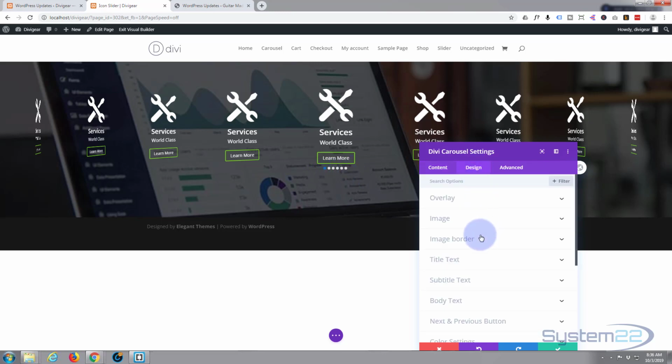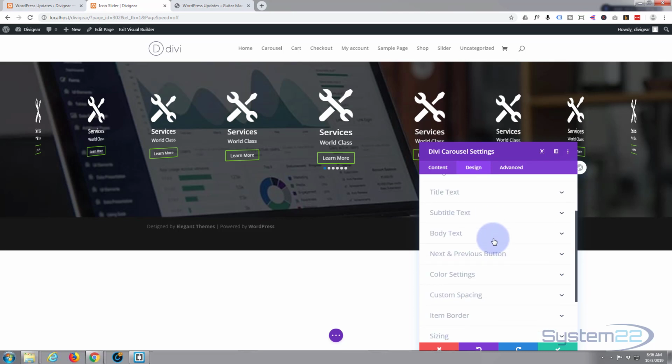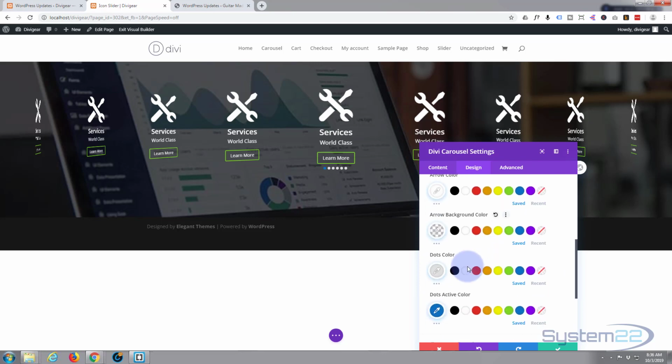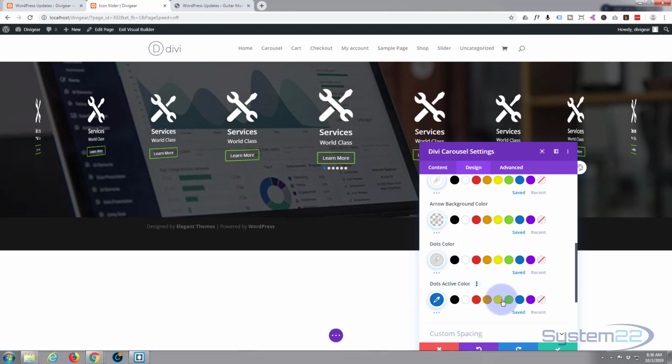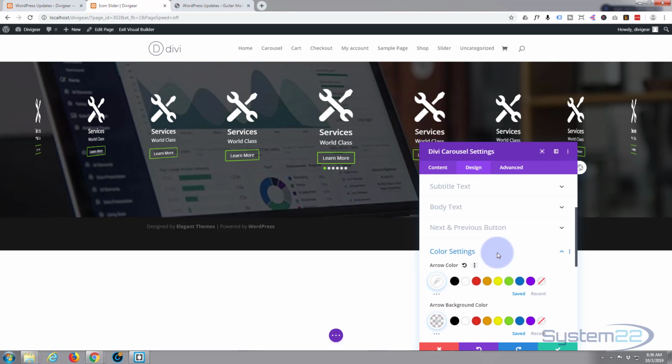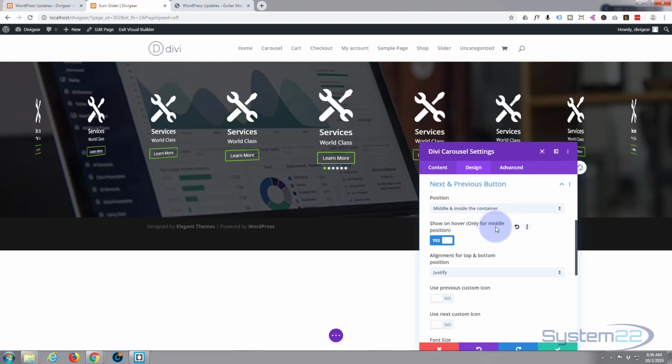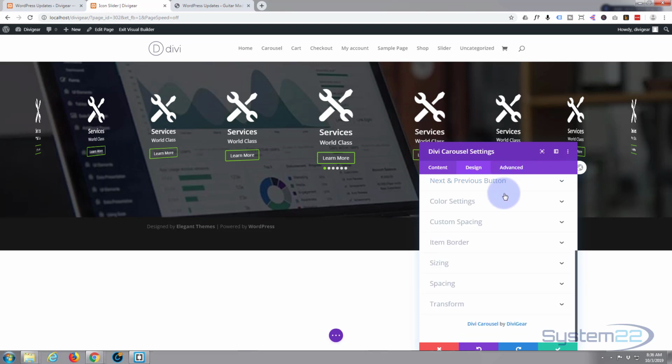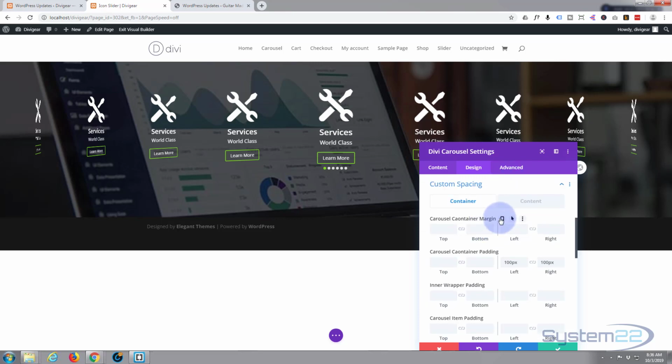Now I need to customize that. I want the dot to be green, or the active dot, so let's go down. Color settings, dots color, active dot color, and make that green. And then what I need to do is add a bit of padding, because I need to push this down a little bit. It's too close to the button now. I don't want that. So let's go to custom spacing. I'll just close that up. Custom spacing.